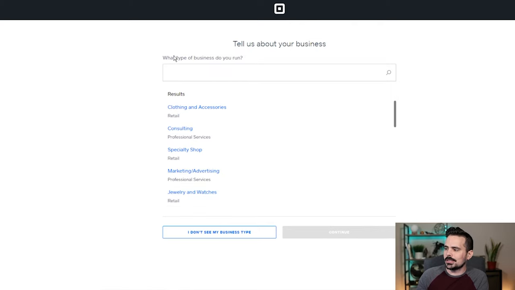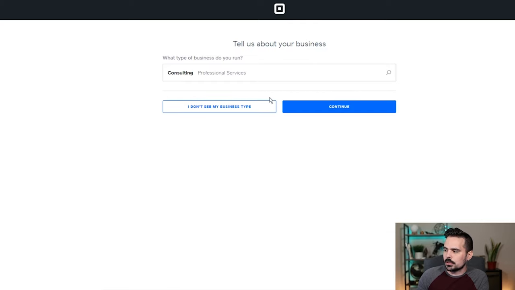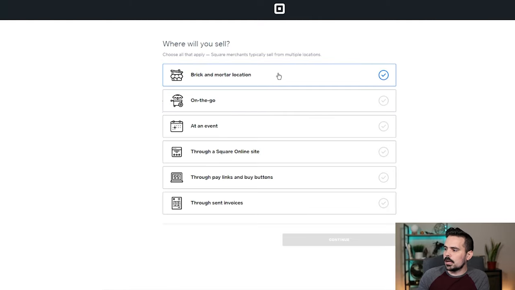So next up here is what type of business do you run? It'll give you a couple different options. You can also type it in as well if you would like to. We're going to do consulting for this example here, and then we're going to click on continue. And here it's going to ask, where will you sell: brick and mortar, on the go at events, through a Square online site if you wanted to, through pay links and buy buttons, or through sent invoices. So whichever options work best for you, we're going to click on that.